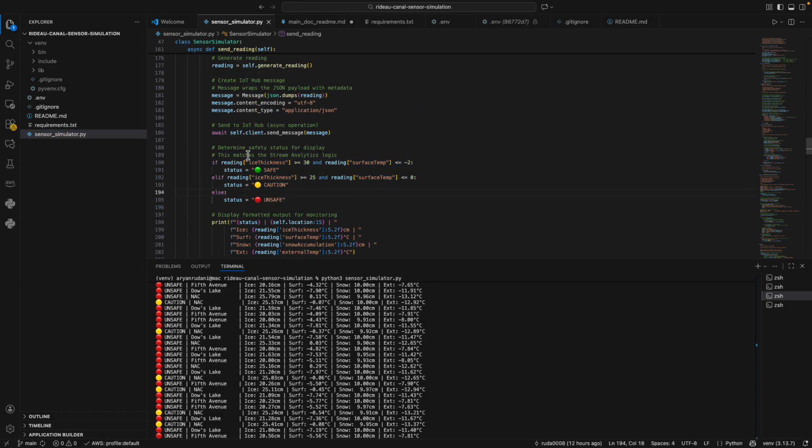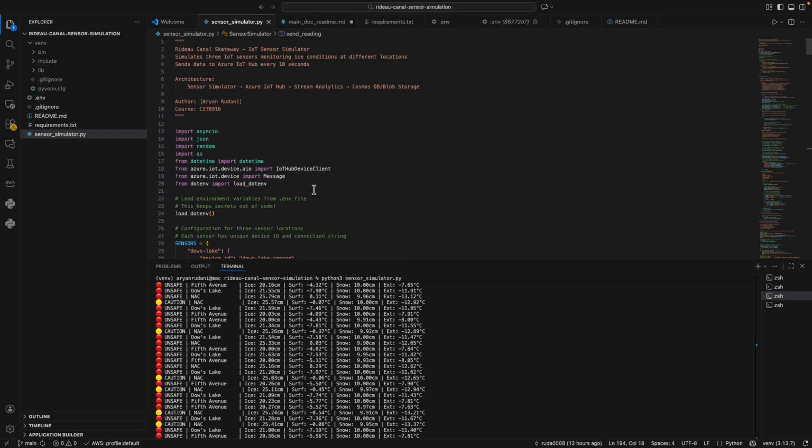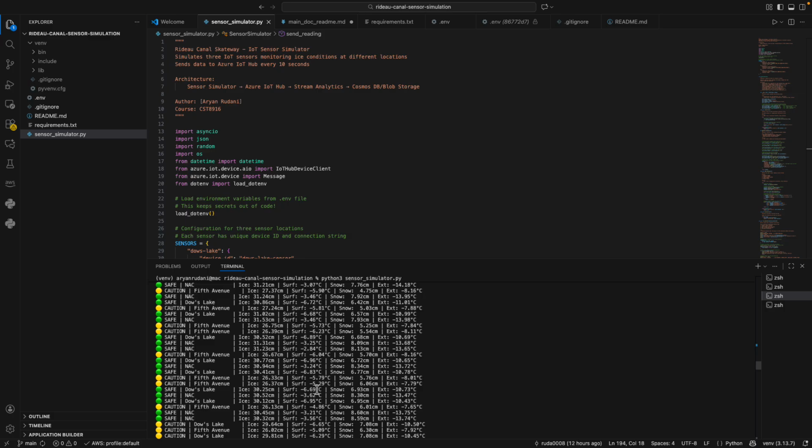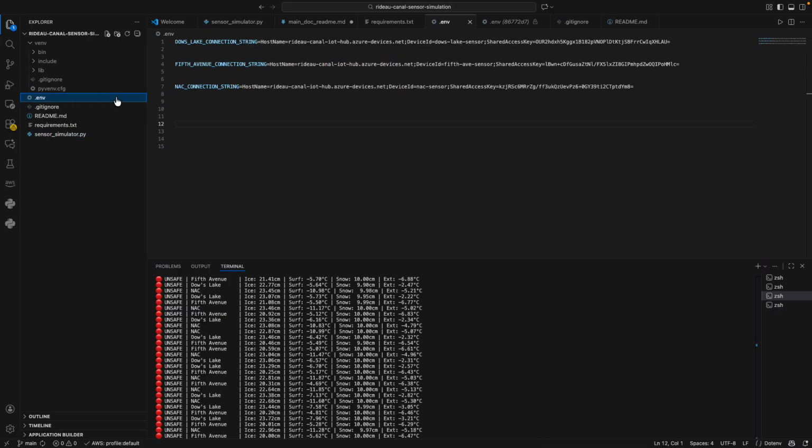If the ice thickness is more than 30, it's safe. And if it's less than 25, you have to be cautious, otherwise it's unsafe. So that's the logic behind the script. And pretty much that's it. I have the environment variables over here as well, just the connection string from the IoT hub.